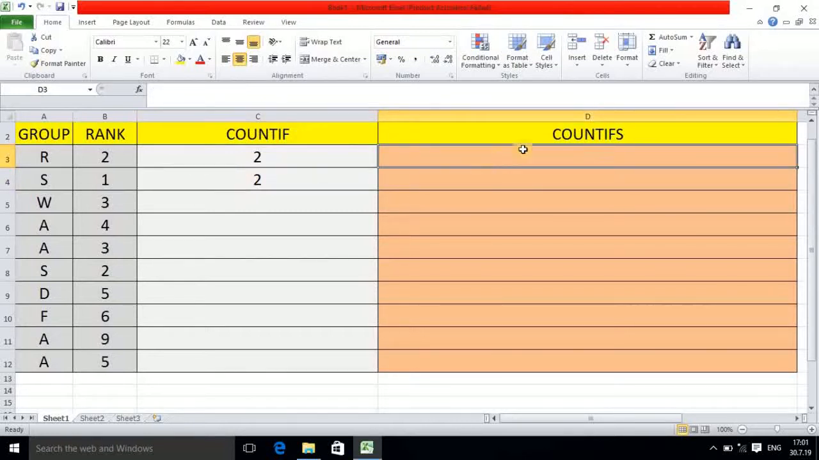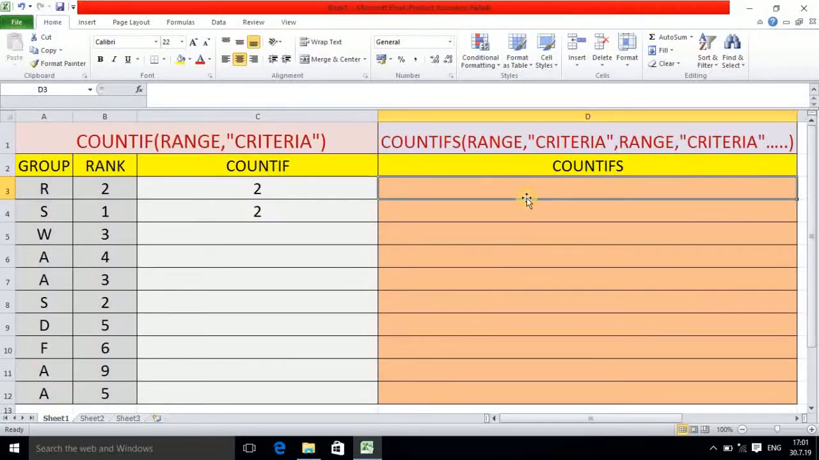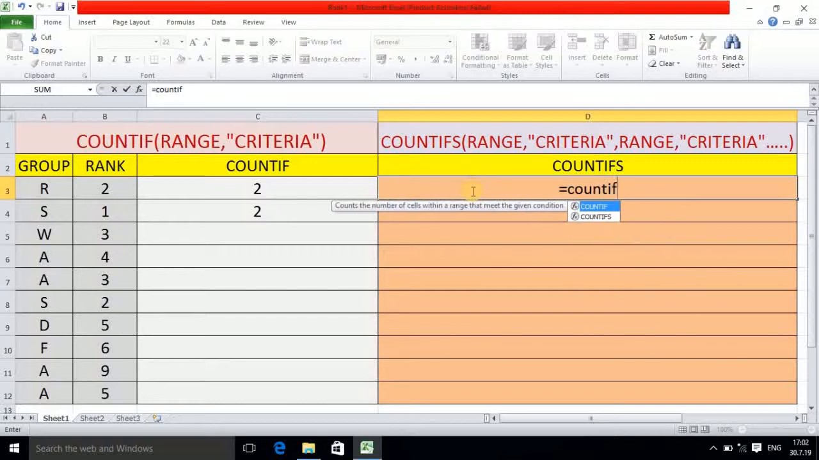Understood? Now here we are going to use the COUNTIFs function. In the COUNTIF function you can observe the syntax: range, criteria, range, criteria. In this way you can use many criteria. So equal COUNTIFs. I want to specify first this range, and then our condition is equals to S. Okay, this is my condition.